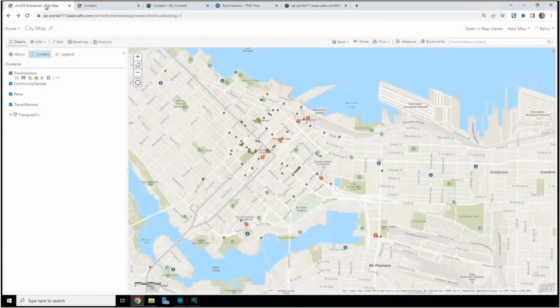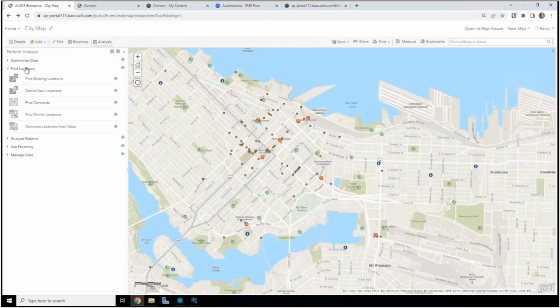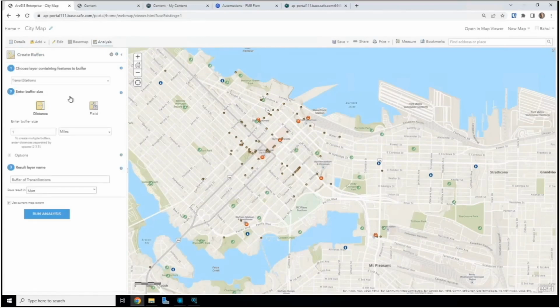Now, I'd like to just trigger a processing service to complete. So I'm going to go into this simple city map here. It just has some basic layers of food vendors and community centers, parks and transit stations in Vancouver. And I'm just going to go into our transit stations and trigger a simple buffer around our transit stations. You can just say perhaps 0.5 kilometer.